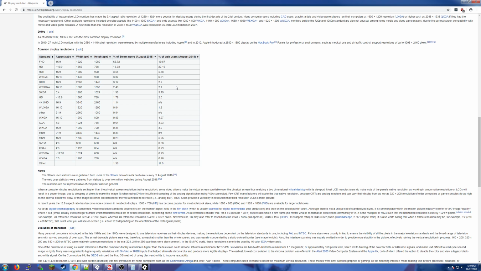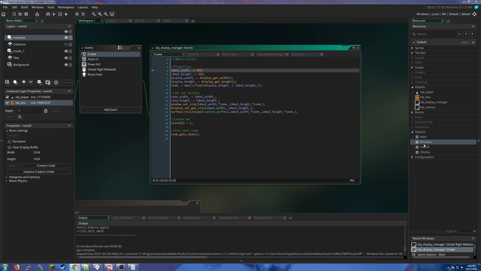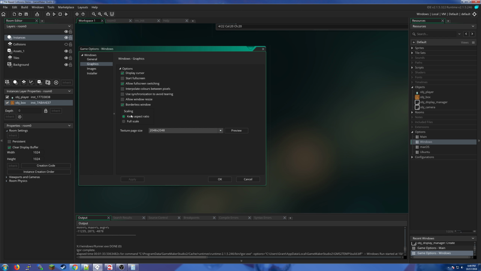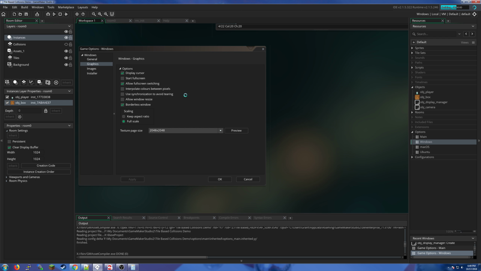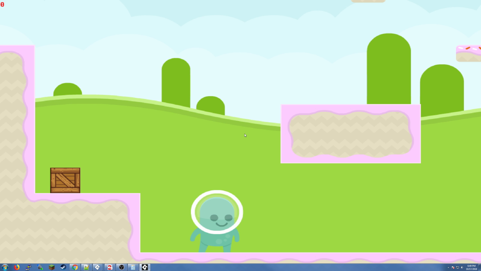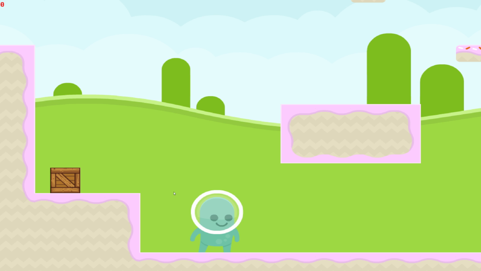But so what if, so this stretches up, but it leaves these black bars here. So what if I don't want those black bars? Well, if you come down to your window, you can change our Windows option in the graphics area to full scale. Apply. Do this, and instead of keeping our aspect ratio, it stretches to full screen.